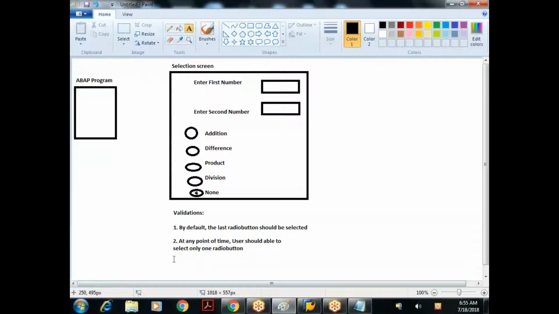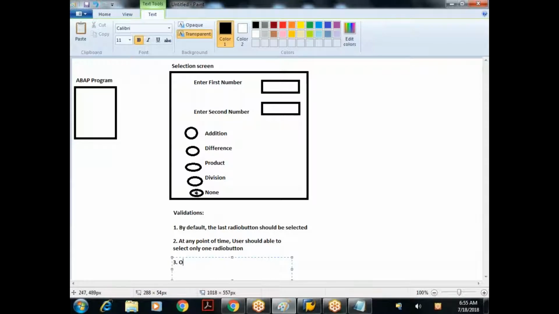Then the next validation is, on selecting one of the radio buttons and on click of the execute button, what you have to do is identify the selected radio button and perform the appropriate operation. So this is my third validation.